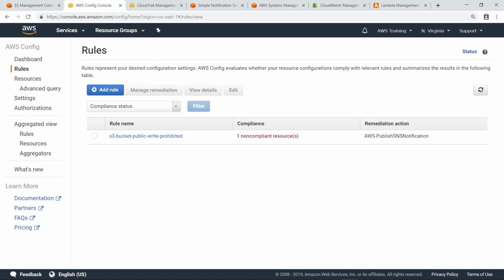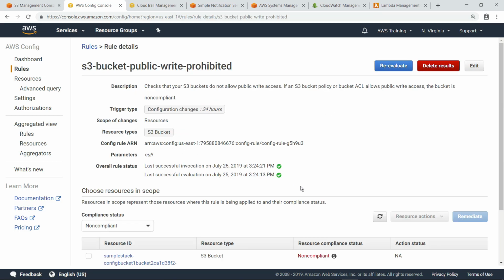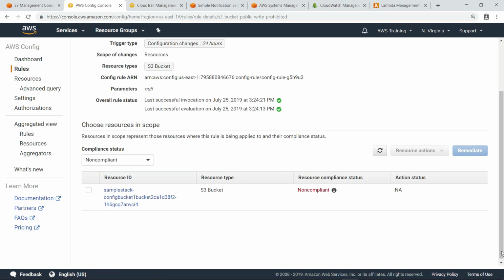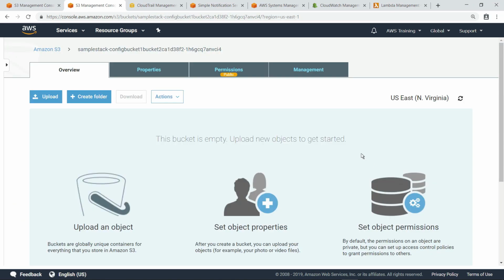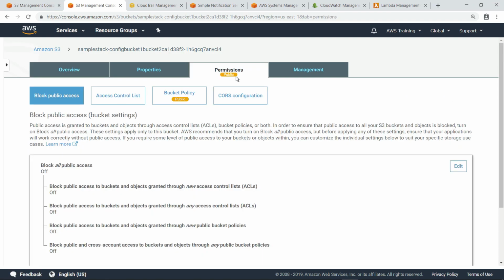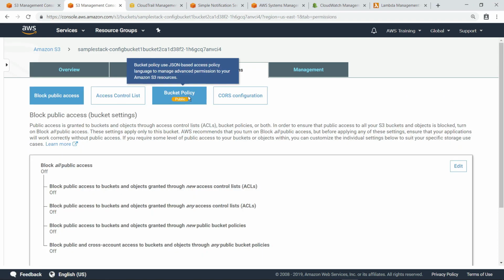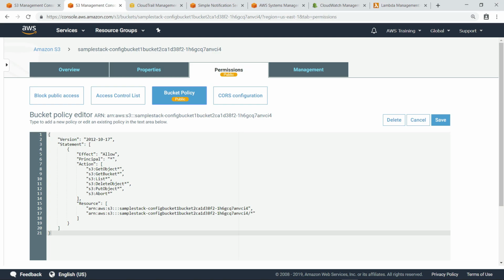Now that the rule is finished evaluating, we can see that it has detected a non-compliant resource. This means that one of our S3 buckets has public write access. We can click the rule to see which resource is non-compliant. Let's select the S3 bucket and investigate further. Selecting Manage Resource opens the buckets page in the S3 Management Console. Let's look in the Permissions tab to review the policy that's allowing public write access for this bucket. As you can see, the bucket policy allows public read and write access.